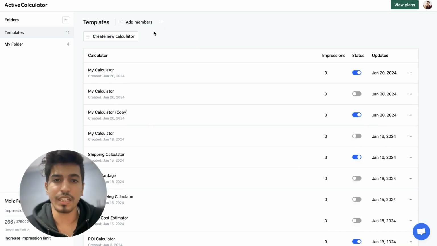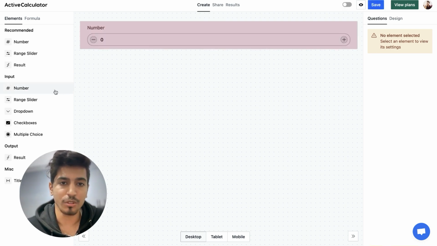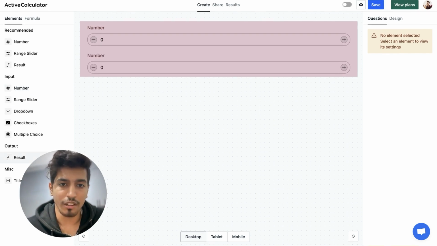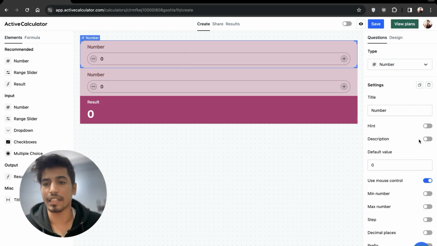Now let's jump in and create a new calculator. Let's say we need a simple ROI calculator. Here on the left, we'll see all the elements. If we click on one of them, we can pop it in the main view. So for the ROI calculator, I'll need 2 of them, and I also need a result. And if we click on any one of these elements, we'll be able to see the settings on the right.